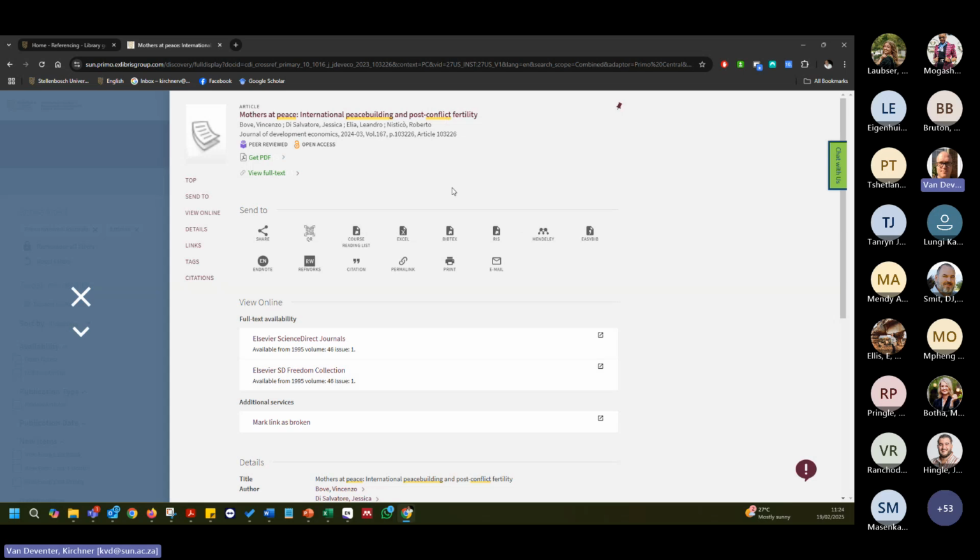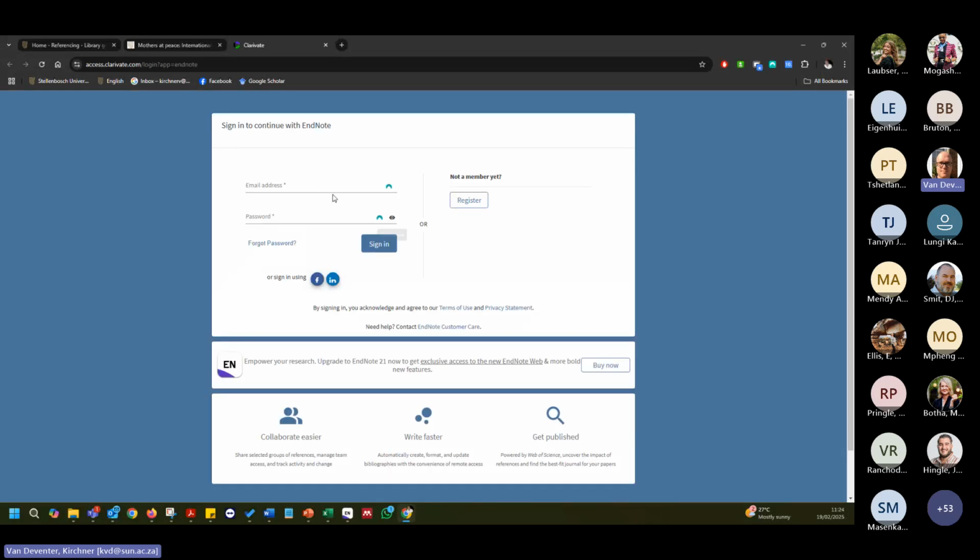Okay, so here we have the record. And we've got a couple of options here under send to, including EndNote. And somewhat contradictory, I'm going to ask you to please ignore that EndNote export button. To explain why: what it first does is it takes you to EndNote Web, where you're first going to have to sign in and do all kinds of extra things, and then you need to synchronize your offline library with it as well.